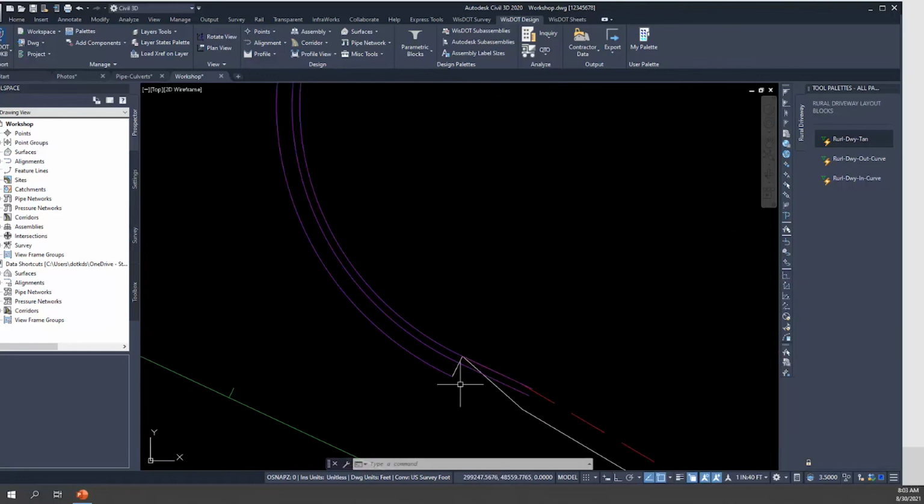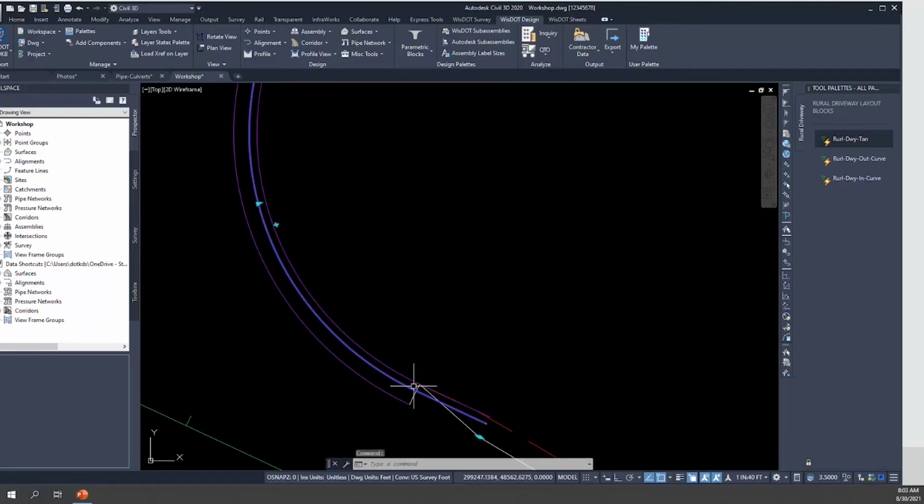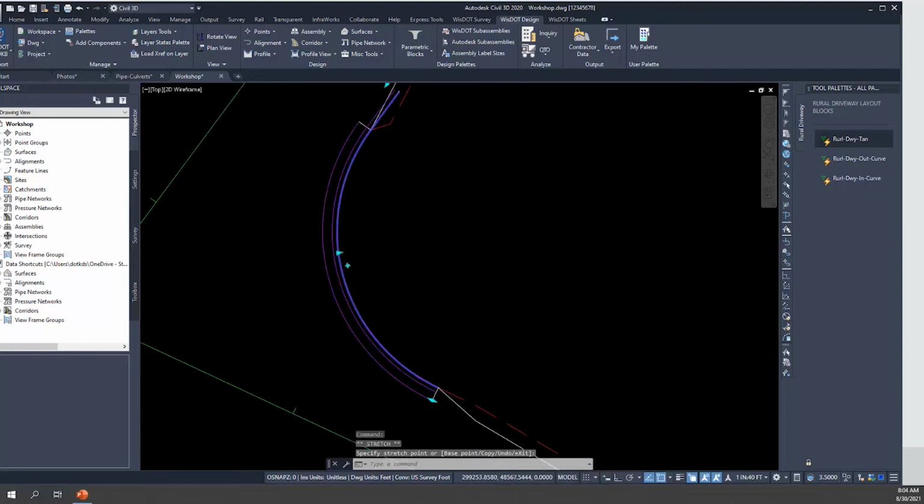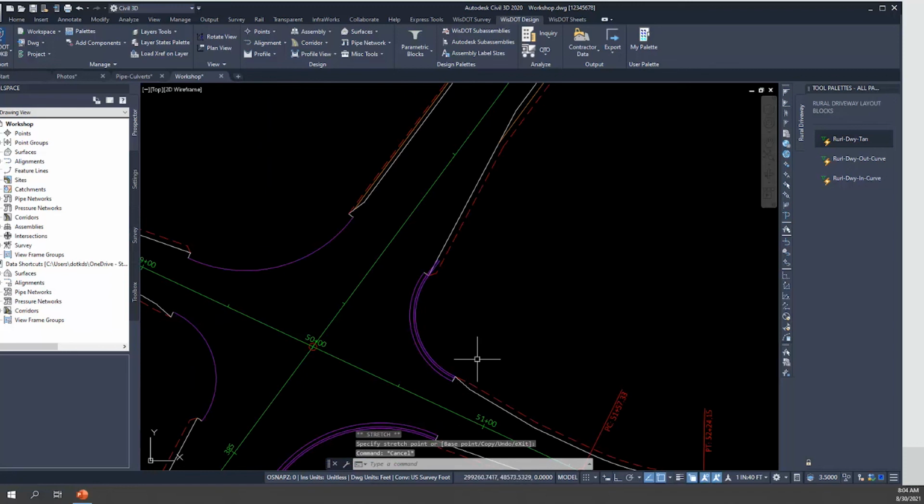You know, if you got into a situation like this one where I didn't want it to go to full length, I can always just grip edit this back. All these are offset alignments. Bring it back. So you can fix that up if you did go beyond the limits that you wanted.